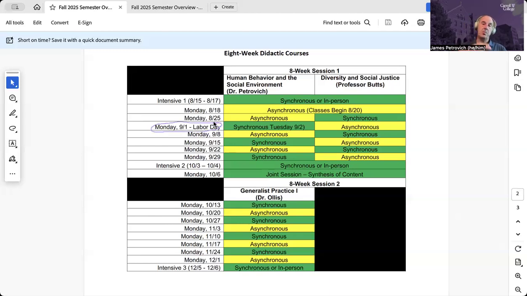And so when we're building the schedule, we're looking at things like, well, we didn't do an asynchronous or a synchronous class the week of 8/18 because classes technically didn't start till the 20th. Well, now the following week, we're not going to do any synchronous classes on Monday because it's Labor Day. Well, there's 2 weeks with no synchronous sessions. For us, that's a little bit too long.